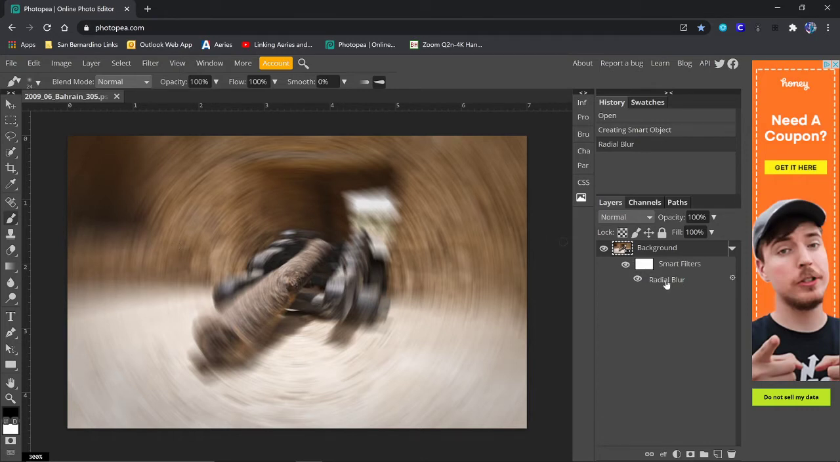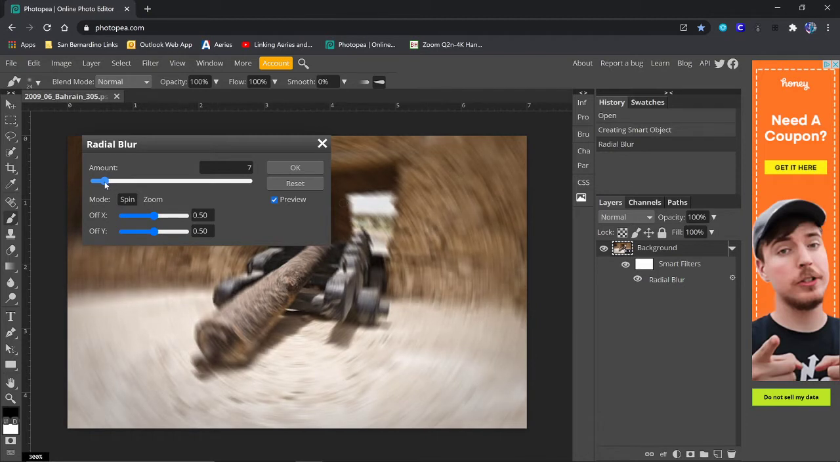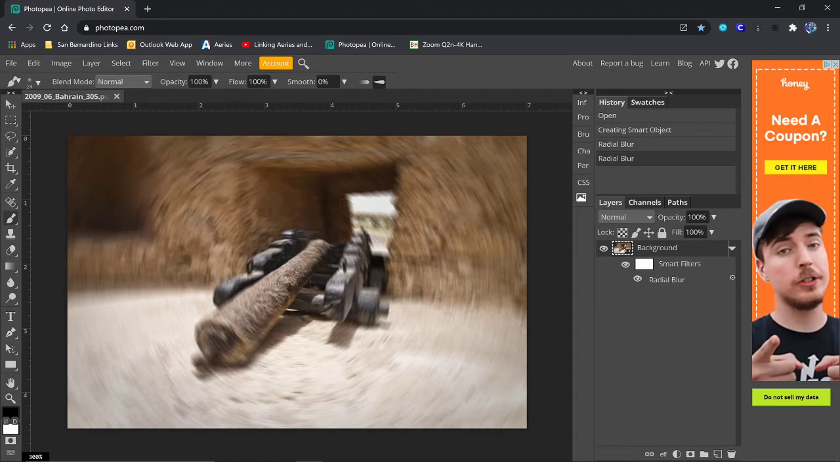Okay, so let's go back and double click on where it says radial blur in the layers panel. Let's take that down a bit. It's just a little much. It's going to make it really hard for us to do what we need to do. Okay, 7 looks good. And hit OK. All right, so if that's giving you a headache, mission accomplished.